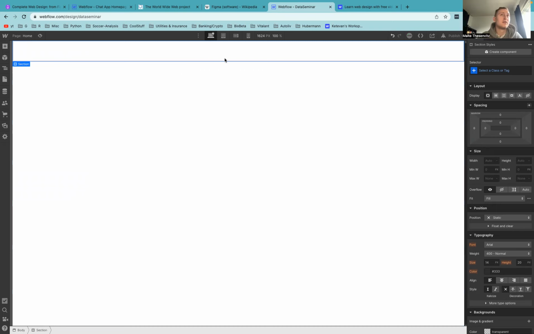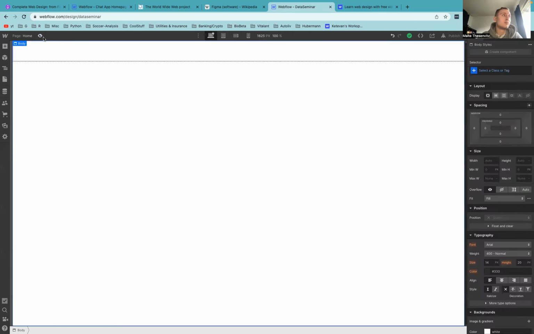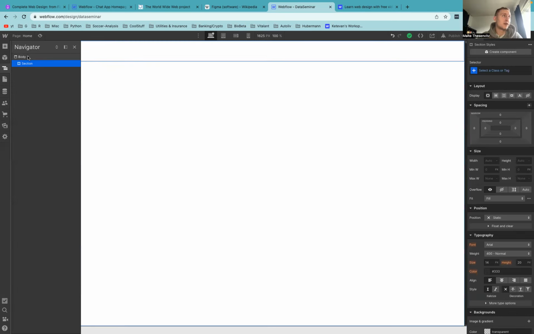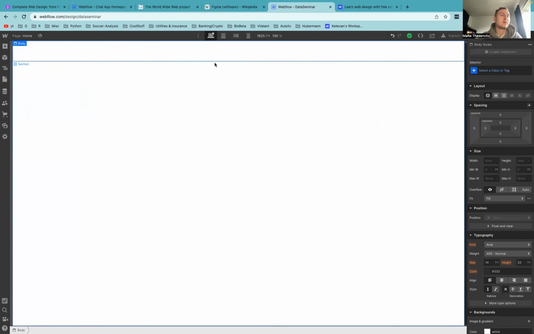And as you can see, it has added the section here to the top. If we go to here, you can't really see it, which is the preview button if you've wondered. So what we can do though is select it in the navigator. Now we've selected the body, which is the entire thing, or we can just select the section. We can also select it within the editor here. So select the body or select the section.